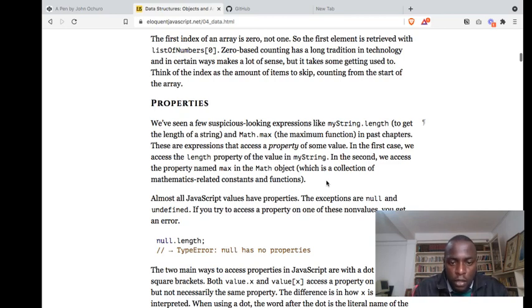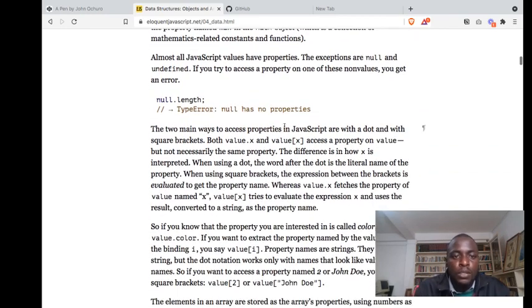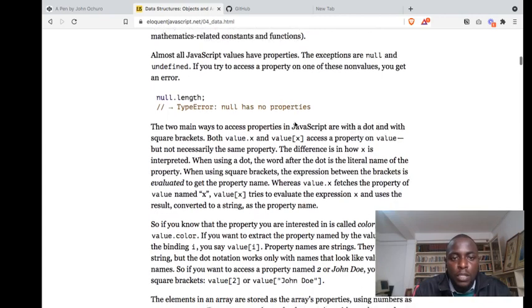Almost all JavaScript values have properties. The exceptions are null and undefined. If you try to access a property on one of these non-values, you get an error. What this means then is that almost every value in JavaScript has properties, right? So null.length will be a type error.